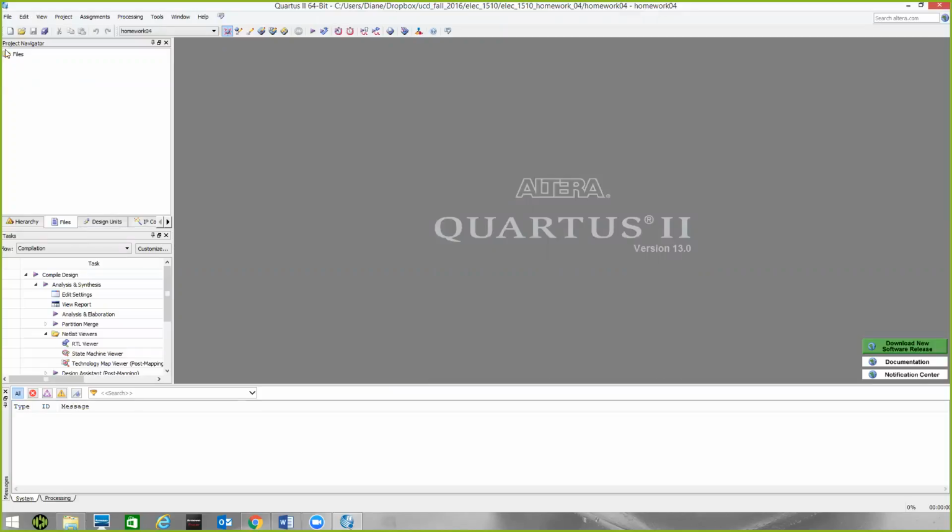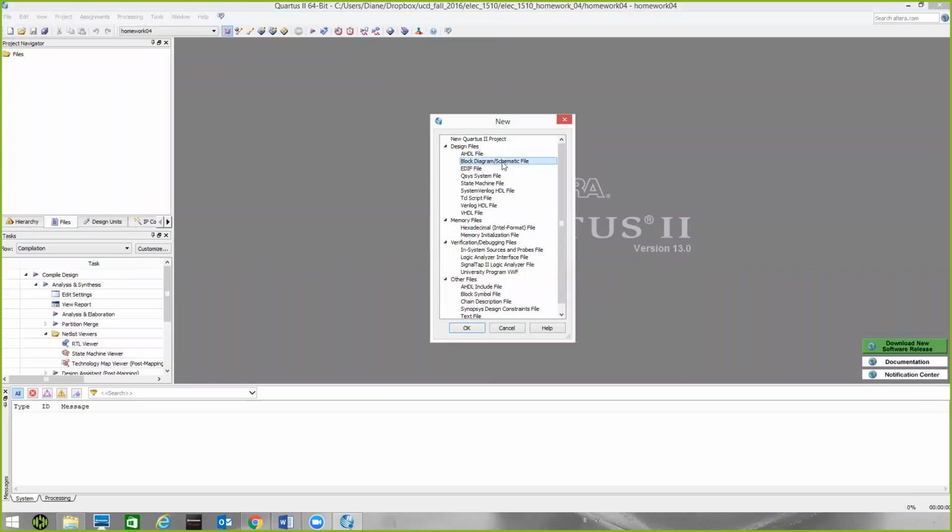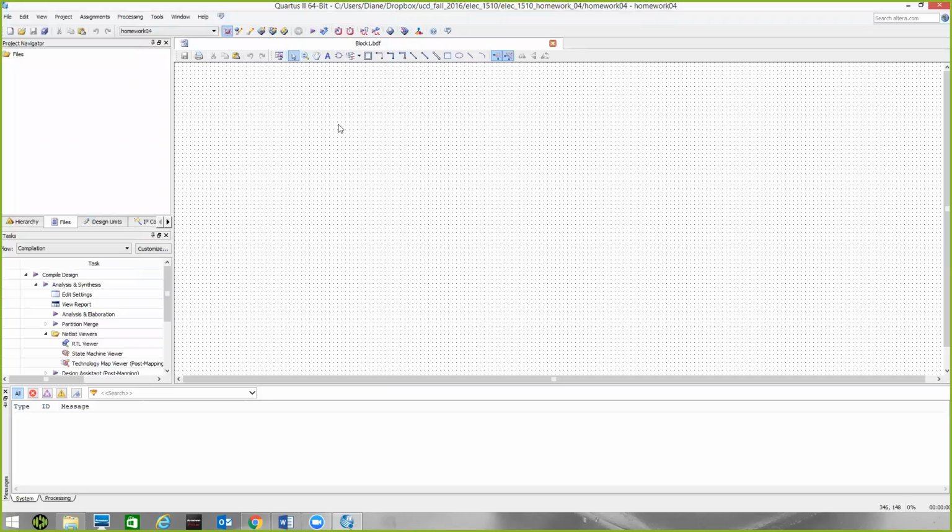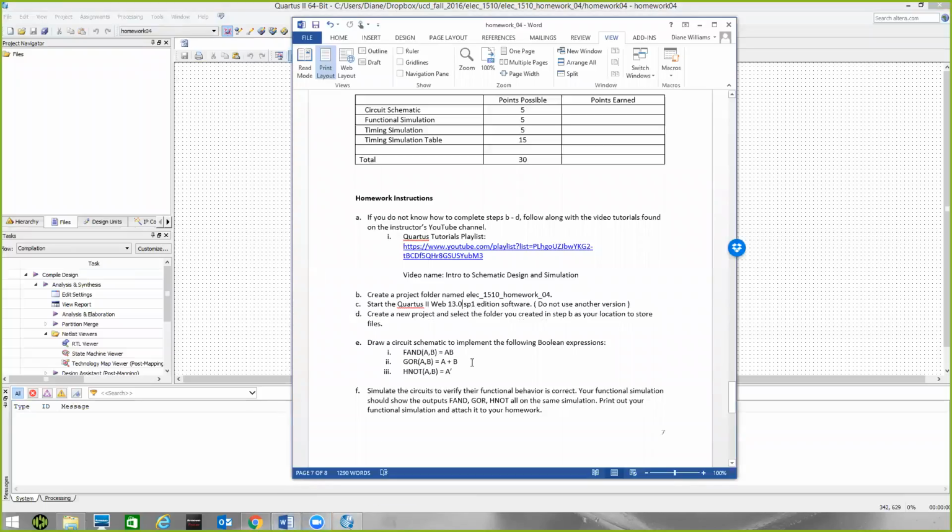What we need to do then is go to File, New, and whenever we draw something, we're going to use a block diagram schematic file. So block diagram schematic file, okay, and it pops up this area where we can start drawing our circuit. So the first circuit we're going to draw, if we go back here to our instructions, in step E, is we're going to draw an AND gate. Remember, an AND gate has two inputs, so we'll label our inputs A and B. Our output, instead of calling it F, I'm going to call it F AND.